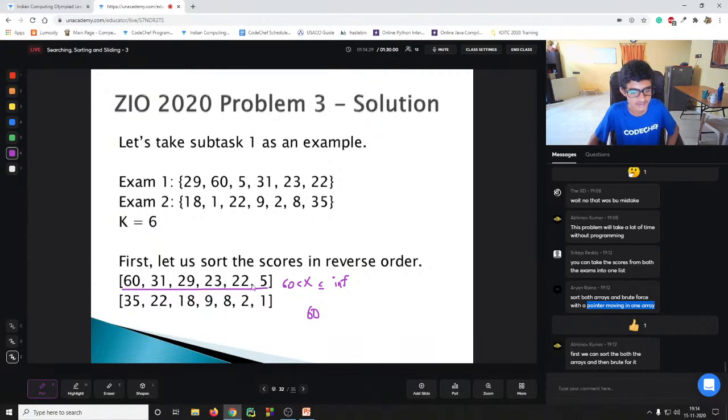So one person will pass, and we don't want that. We are assuming that 0 people are passing from the first array, and then we just know that the cutoff lies in the range infinity to 61.